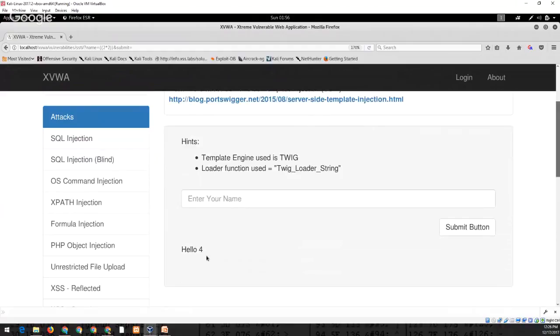So now you can see we are seeing the output because the 2 into 2 has been taken as an input in the application and that has been sent to the server, and that equation has been evaluated from the server side and we are getting the output for it.